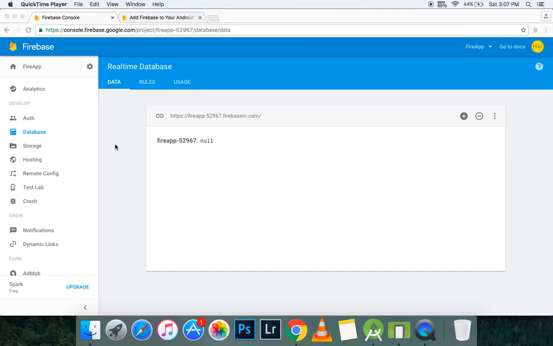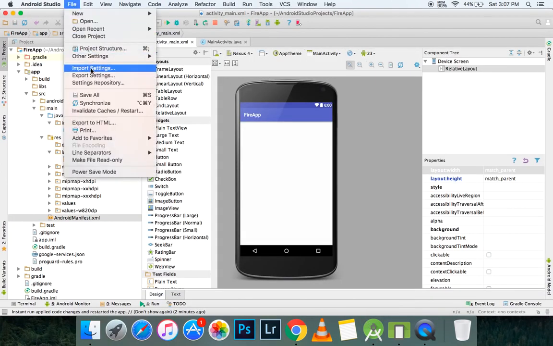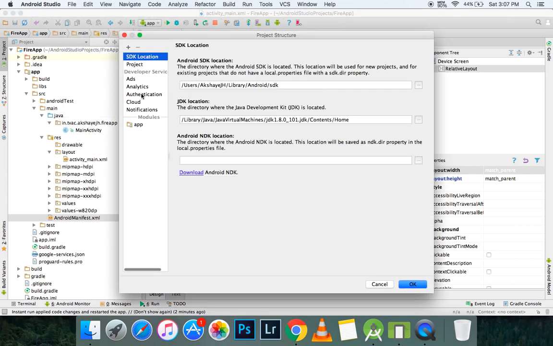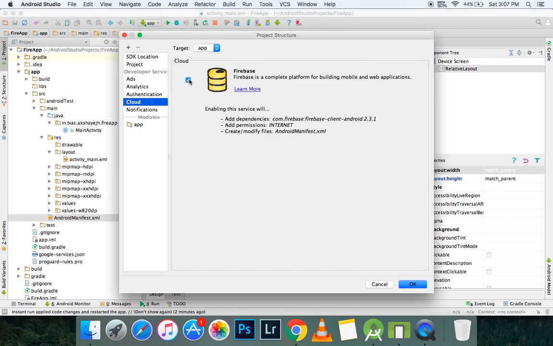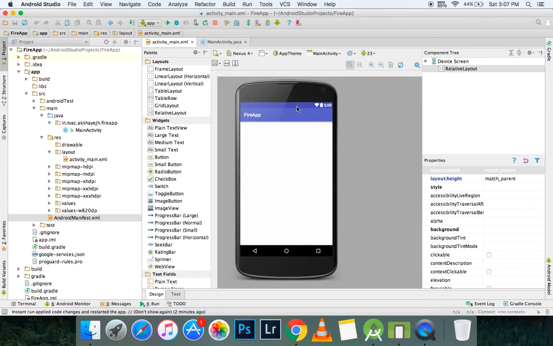In this part we're going to store some data to our database. So first of all, what you need to do is go to your Android Studio, go to File, Project Structure, and inside that go to Cloud and make sure that you have checked this button, because it is going to add one more dependency for our Firebase client and add a permission for internet access, and it will do some modification to our AndroidManifest, because those are really necessary to work with Firebase. So make sure that you check that and it will start syncing the project, because I have already done it.